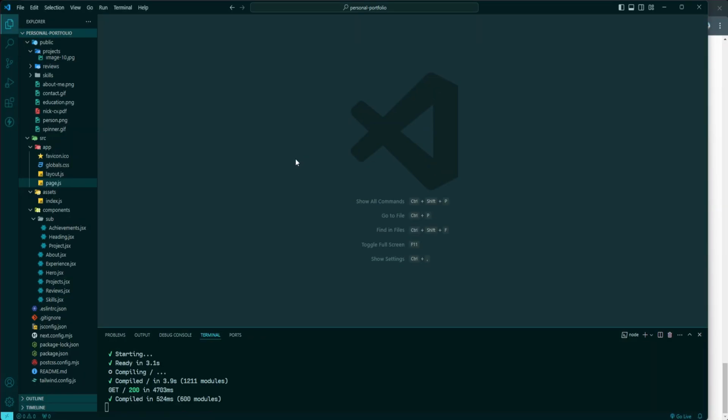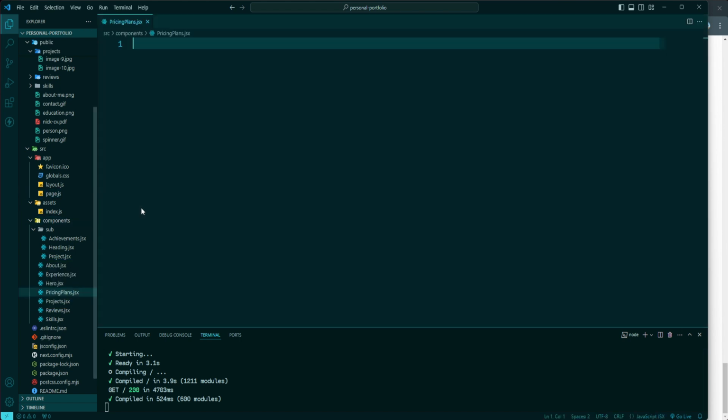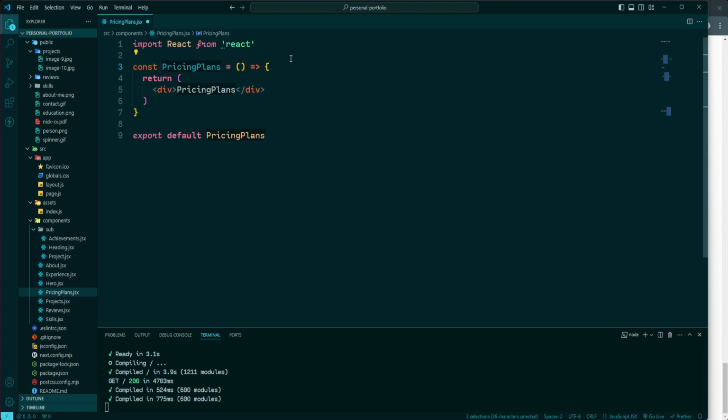So as usual, the first thing that we have to do is to create a new component in the components folder. It's going to be pricing plans.jsx. Then we need to create a new functional component using RAFCE shortcut. I'm going to add here use client.